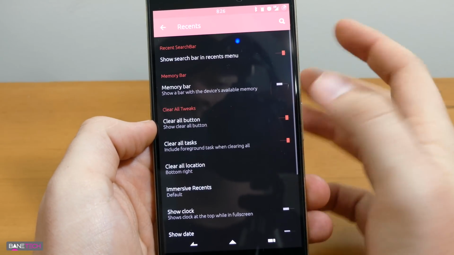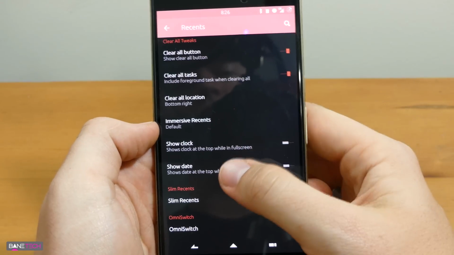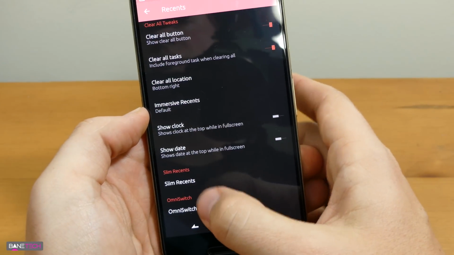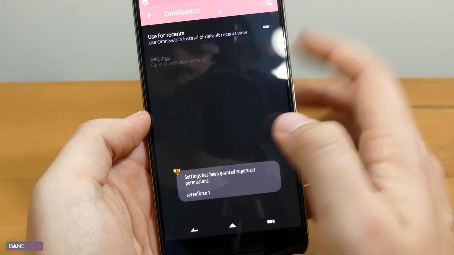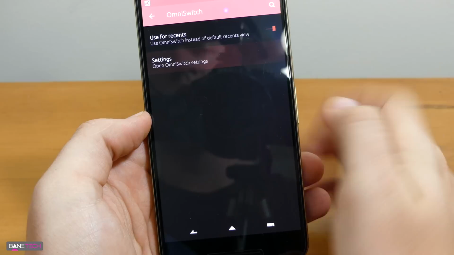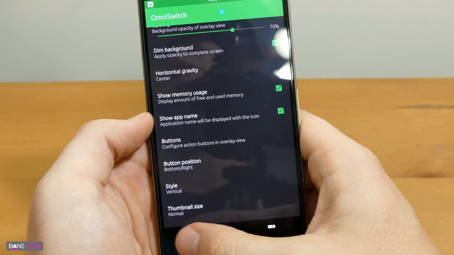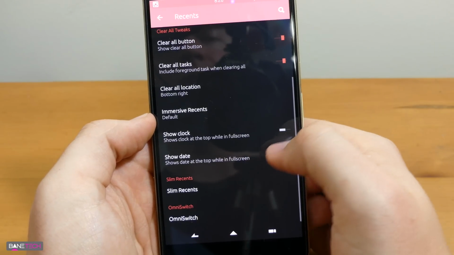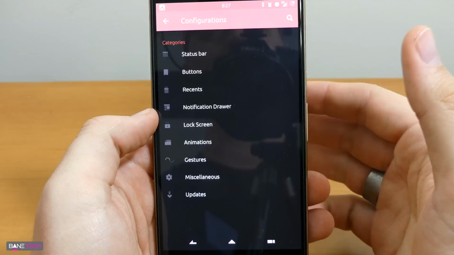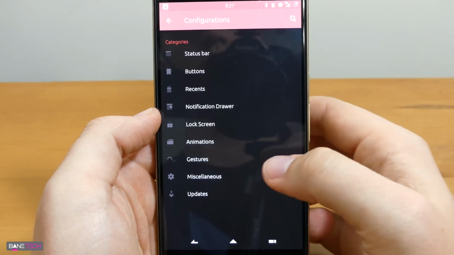Now with the recents, there's some more options here. Clear all button, clear task, clear all location, show the clock, show date. You got slim recents, and also you have omni switch. You can use omni switch for your information there. So you can go to your settings and you get all your omni switch settings here. Like I said, this ROM really does include a lot of elements. Resurrection Remix is like a bunch of ROMs put together in one. It's taking a lot of the highlights and putting them on one ROM. That's one of the reasons why I like Resurrection Remix.